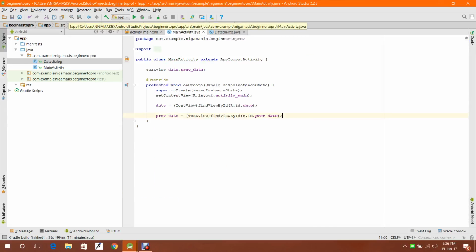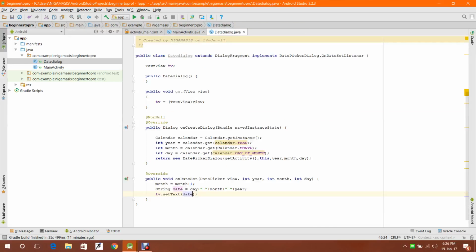The view will be passed to the date dialog, and the calendar will open and copy the year, month, day, and it will return to the on date set, and it will append the day, month, year to a single line, and it will store it in the TB, that is text view.